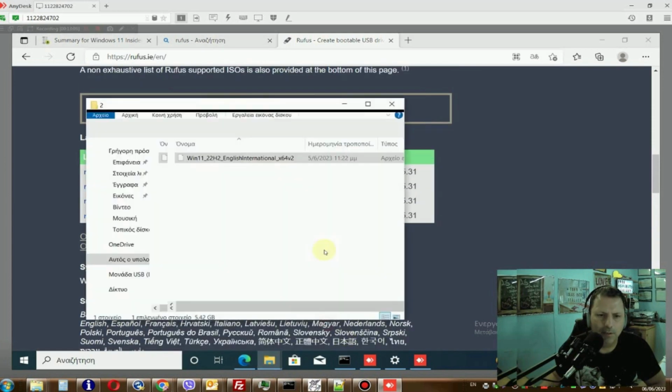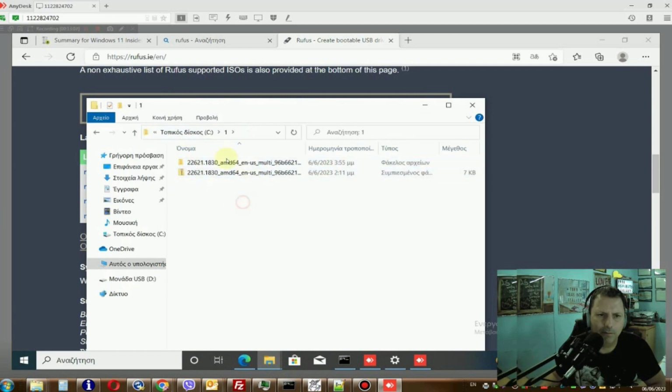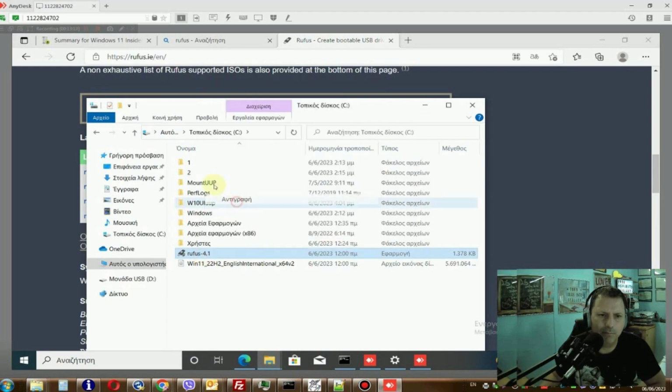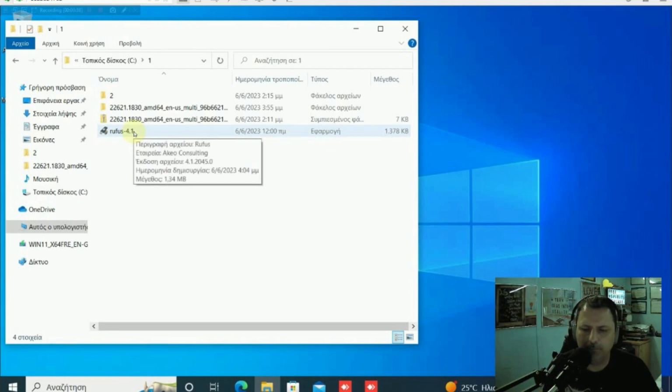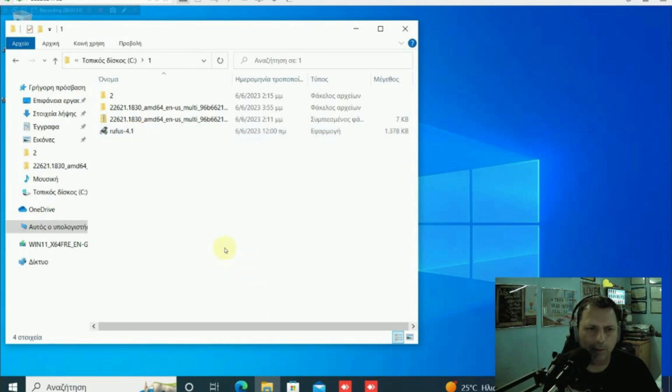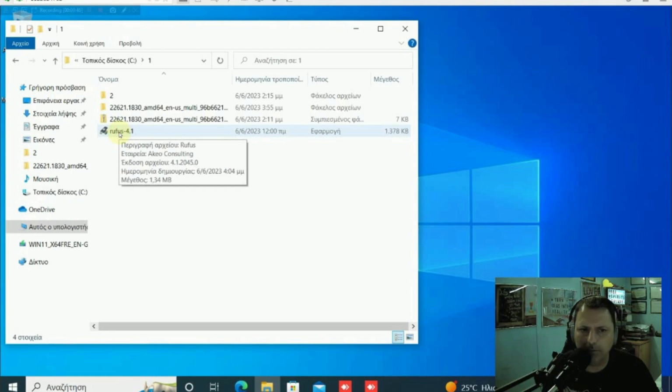In fact, I have done that, and I have it somewhere here. You see, this is Rufus. Let's take it and put it. Okay, everybody. Let's see the rest of the procedure. After we have created the ISO, with the way that I showed you, to download the files and put the script to do all the job for you, you can write the ISO to a USB stick, or you could just download straight from Microsoft the main Windows 11 ISO.